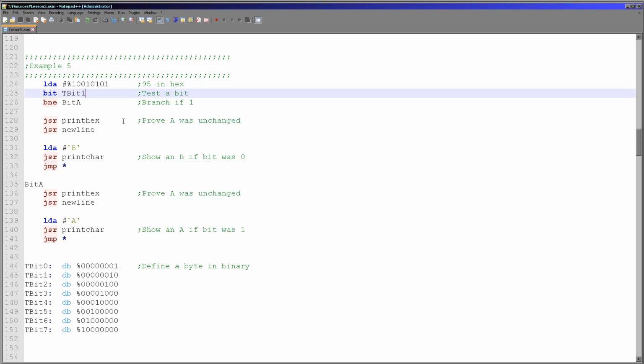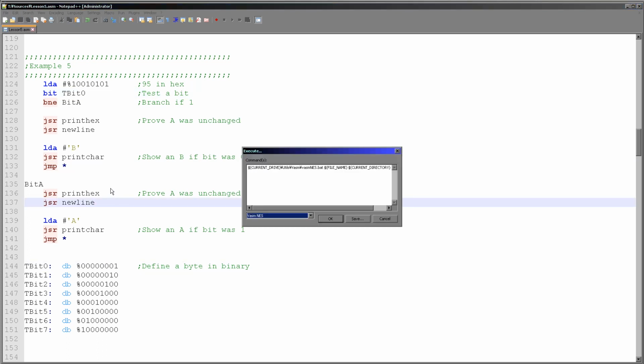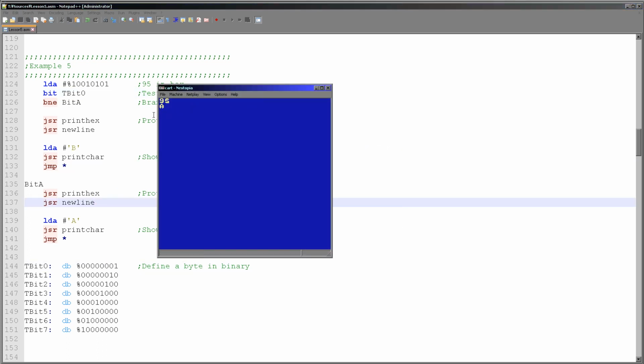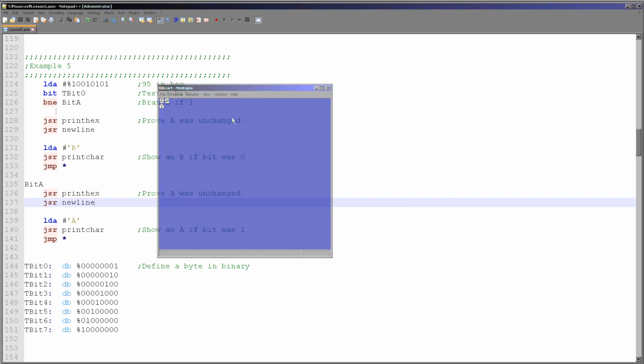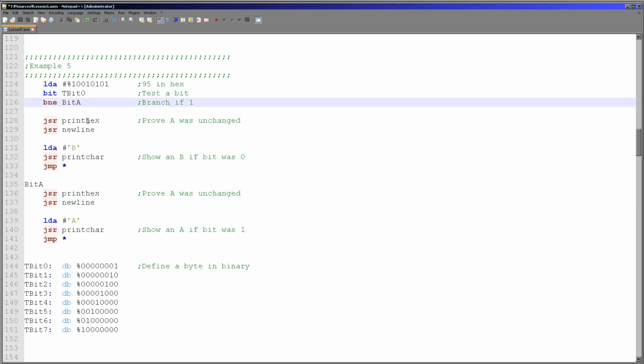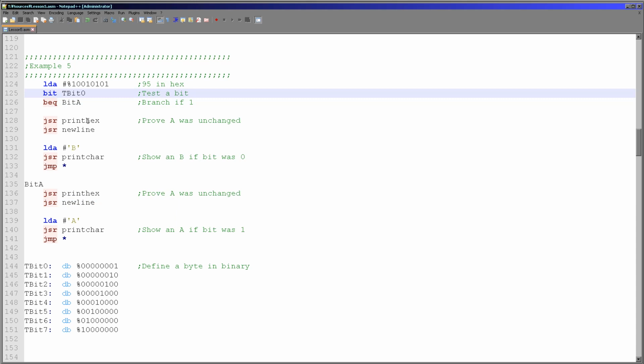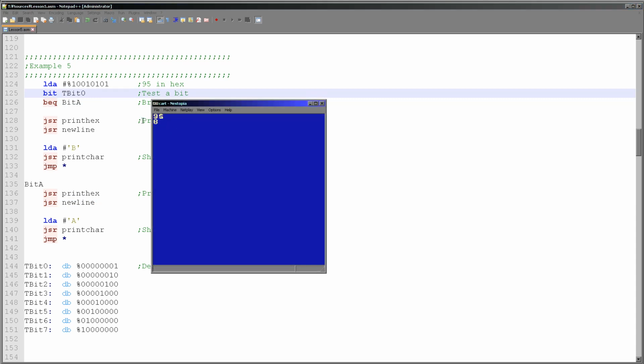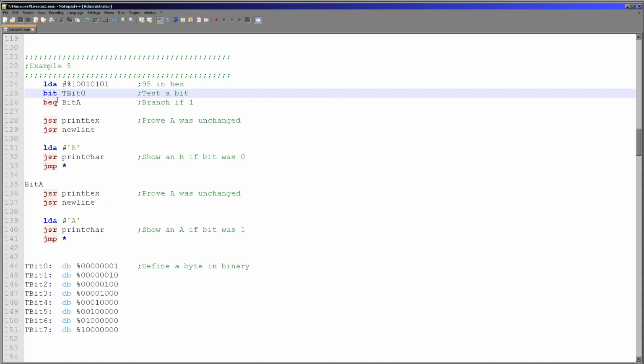And of course, if we change this to bit 0 here, we're now using this bit mask here. And if we run it again, you can see we're now showing an A because bit 0 is 1. Of course, if we change this to a branch if equal, then we will be effectively jumping if the bit is 0. And you can see we're now showing a B. So there we go, that's how we can use the BIT command with a memory address with a defined bit mask.